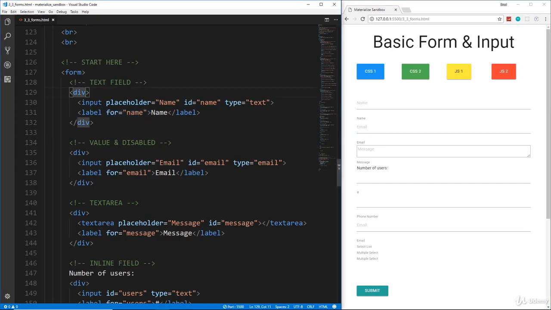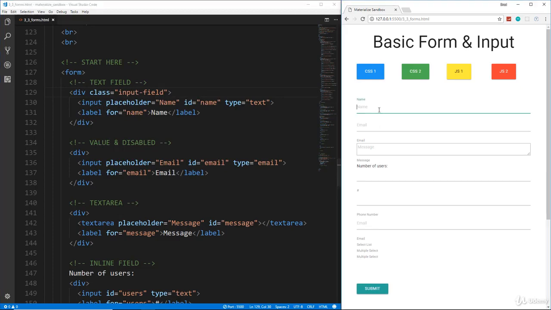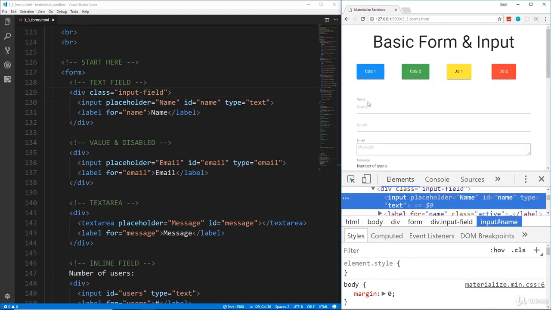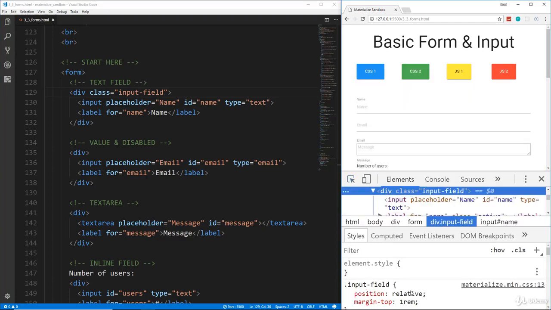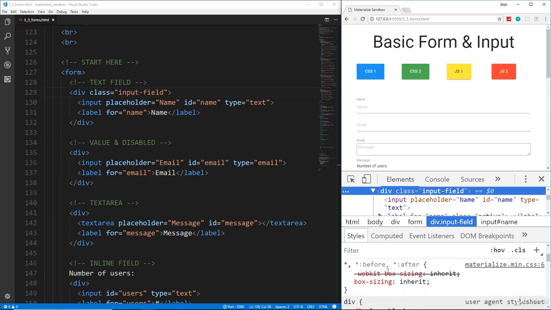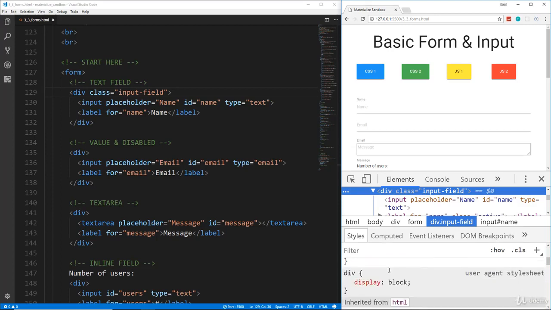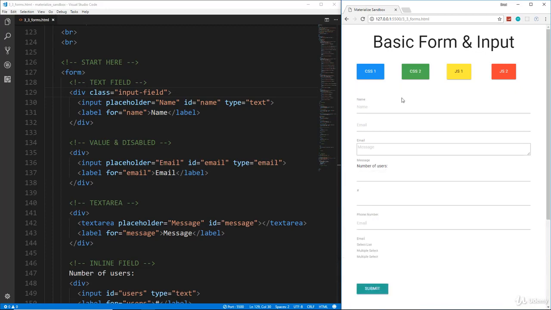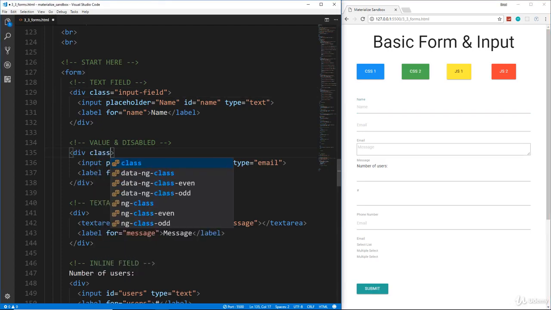Alright, one thing we do want to do is add to the divs the class of input field, and save, and let's see what that did. So if we look at the input field div, which is right here, let's see what that includes. It makes it relative, it gives it a margin top, so it kind of moves it down a little bit, but that's about it. I think it may be used in JavaScript for something, but I think that's about it. So we just want to make sure that we add that class for all of these divs.